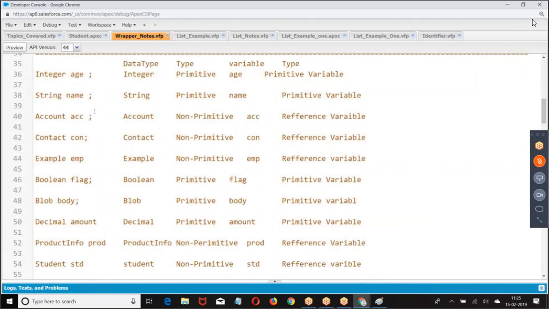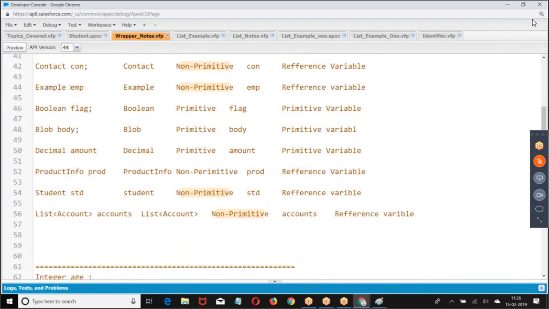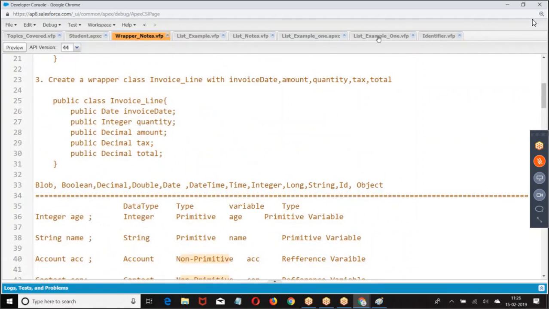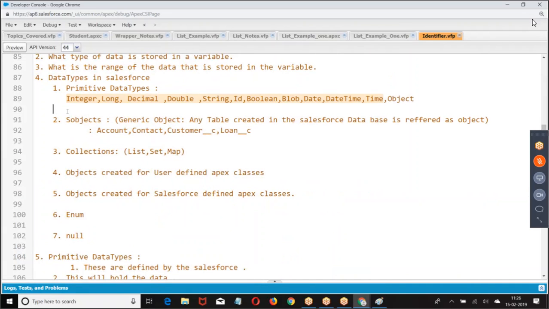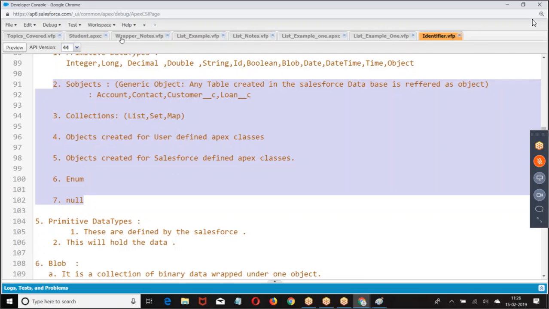What did we discuss here? When I write Account ACC, what is the data type? Account. ACC is what? Variable. Now what type of data type is this? Non-primitive. Example, EMP. We have discussed this format to explain what is a primitive. Now if you are only looking at this point, this is not the only data type. We have other formats of data type also. That's what we have discussed here.